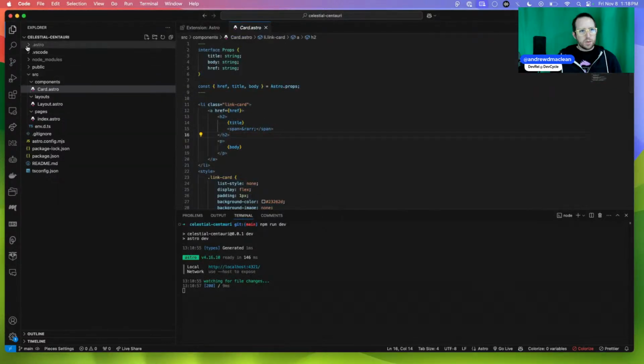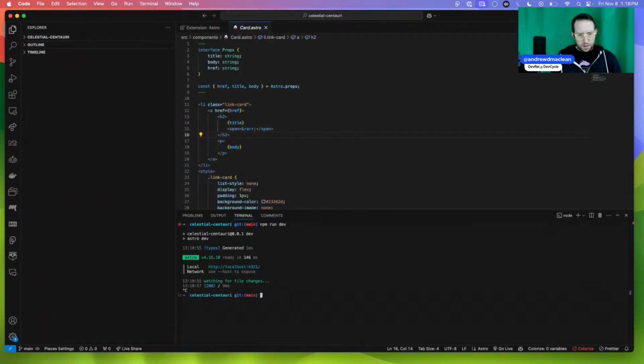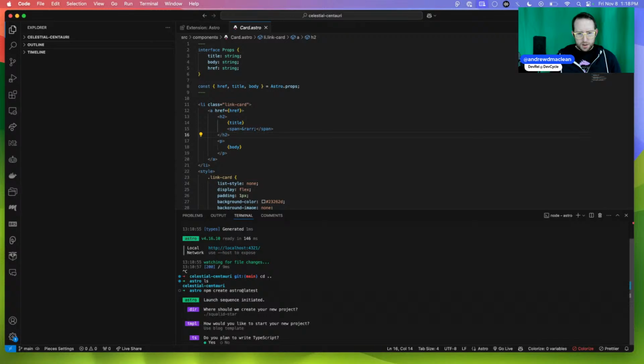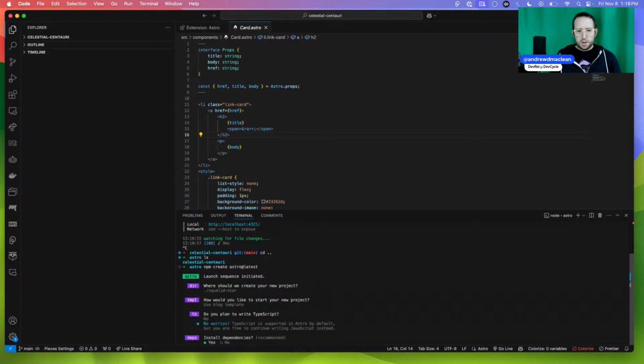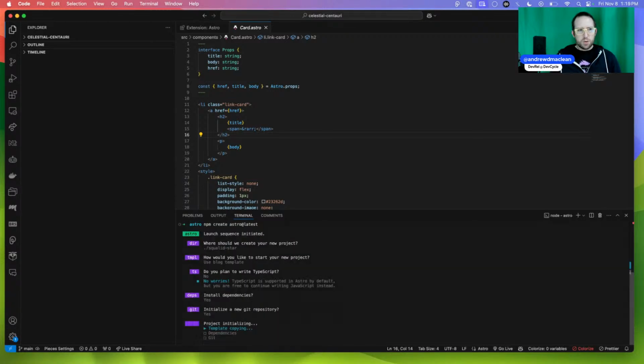So let's do that. So we've got this one, but let's close this and let's go cd, ls. And let's do another version of this. So npm create astro@latest. We're gonna use the blog template this time. Starlight? Blog template, no TypeScript. All right, yes dependencies, yes Git repository. And then we're gonna move into there.